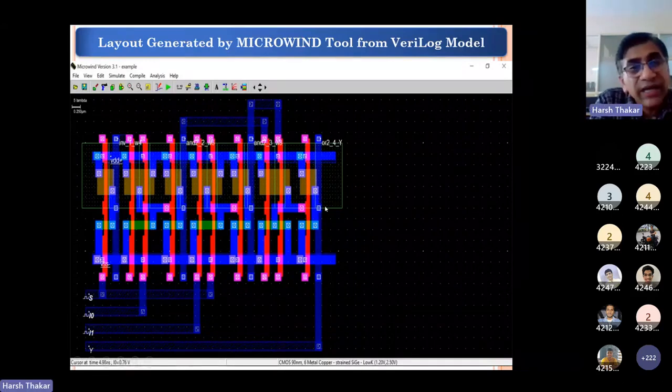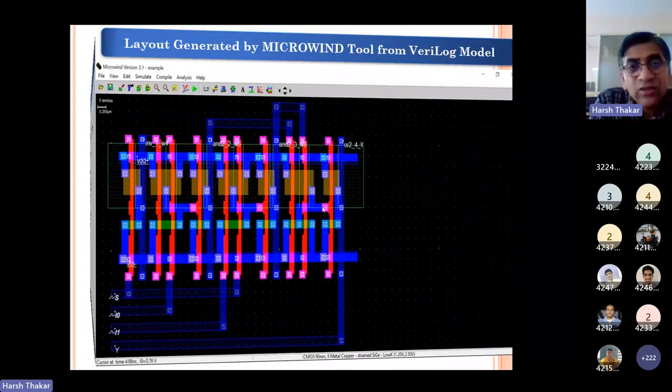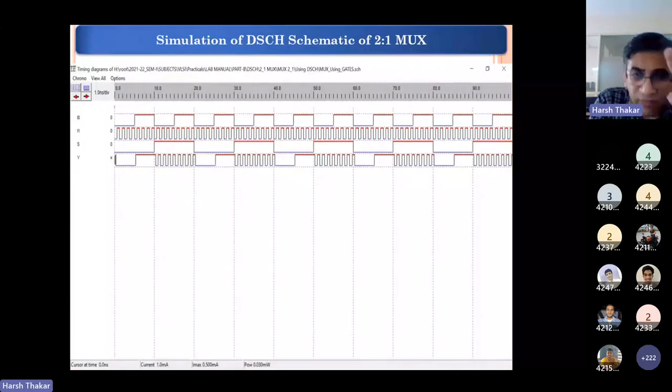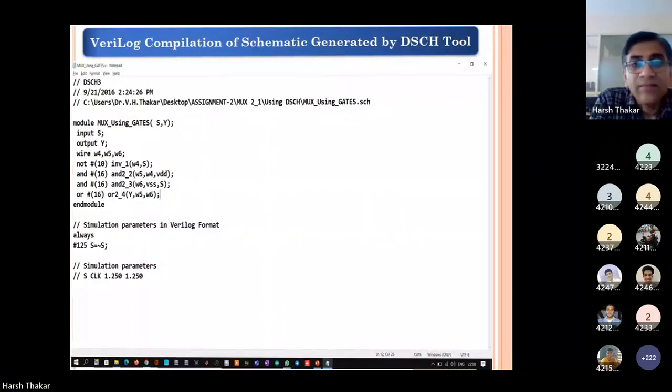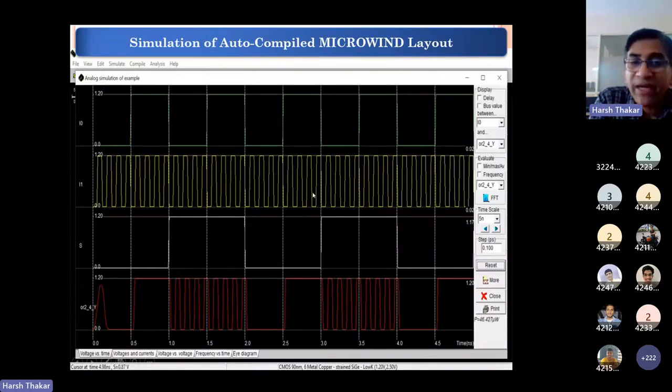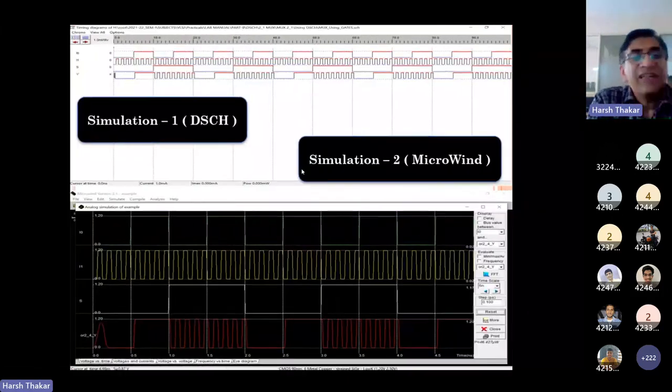Now what I do is that I will simulate this, right? So this is simulation 1. And this is simulation 2. So this is the simulation done in Microwind, right? And when we compare both of them, we can see that simulation 1 and simulation 2 are exactly the same.